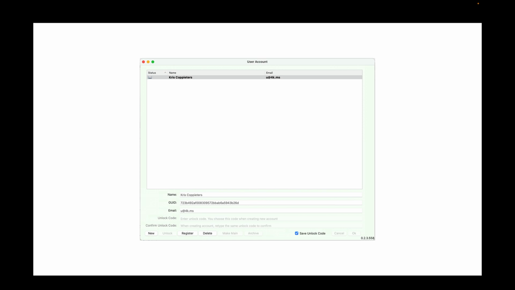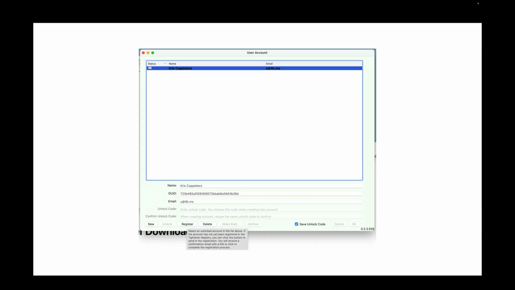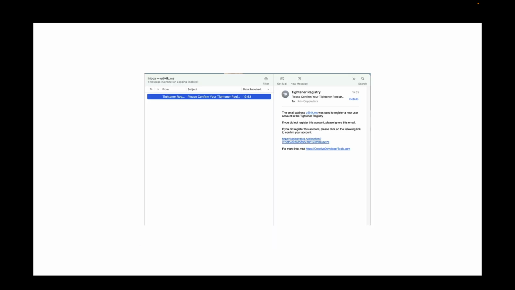Next step is to register. So this account is currently only local on my hard disk. It has not been registered yet. So I now need to click the register button. Clicking the register button will then send an email to the registered email address.